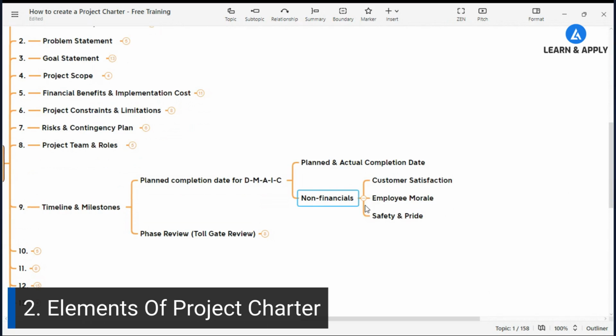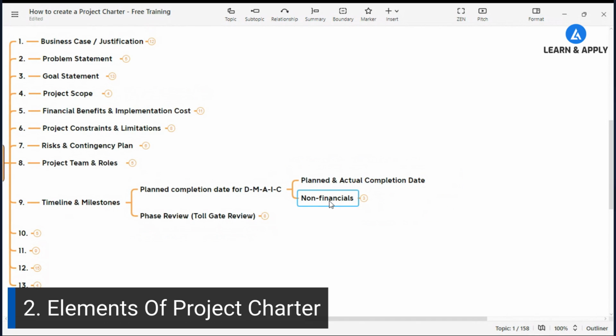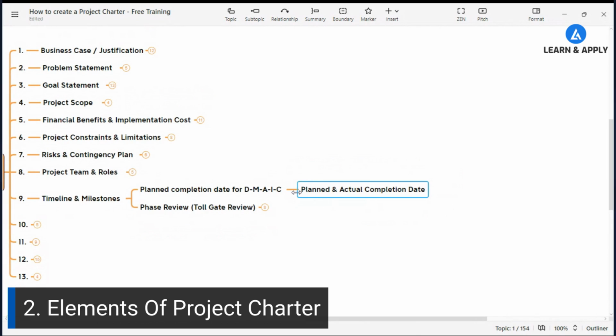Okay, so when I talk about the planned completion date, we always talk about the planned and actual completion date, both for this timeline.